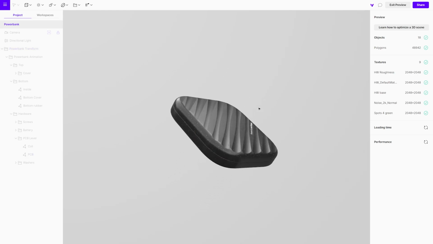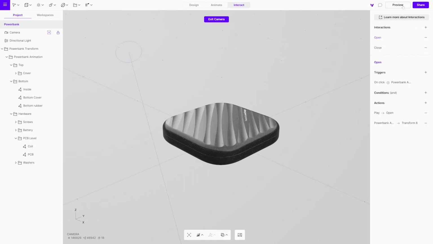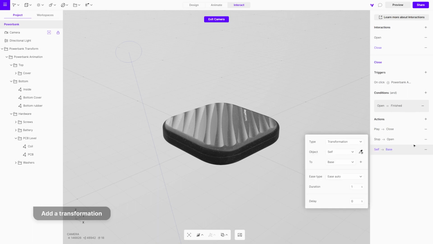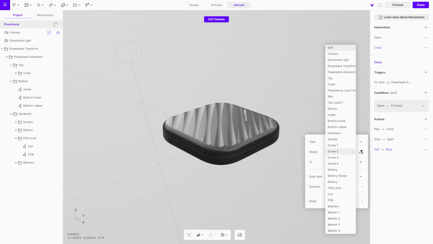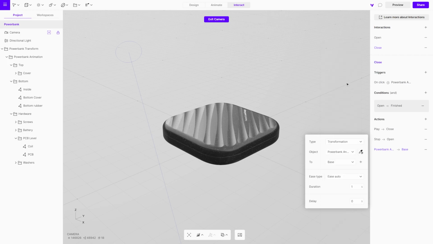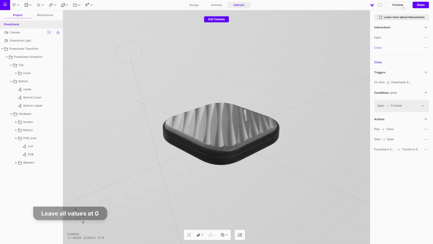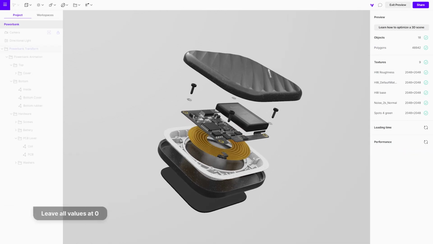Transformation now works when we open the power bank, but we will need another transformation to set it back to its original state. Select the close interaction and add a transformation. Choose the target object as before and add a new transformation. Leave all values at 0. This will transform the object into its original state. Preview the animation.